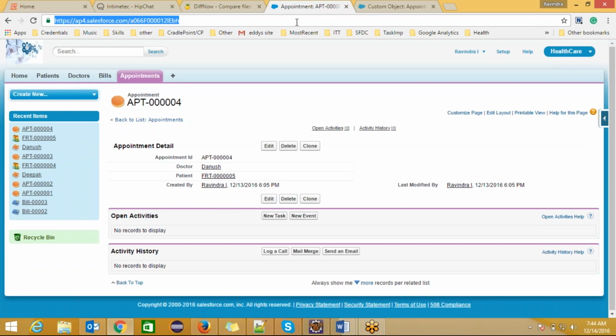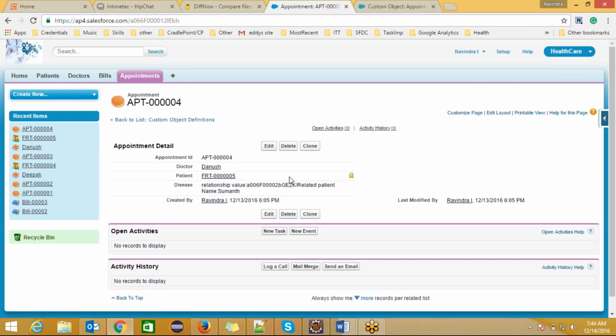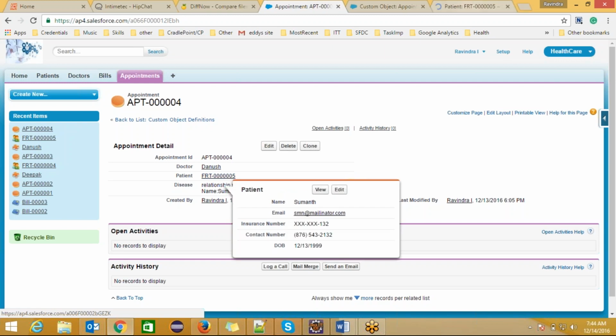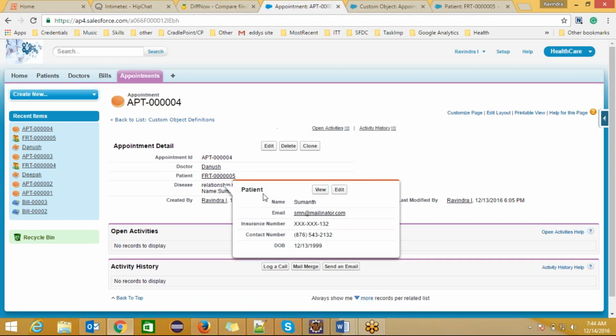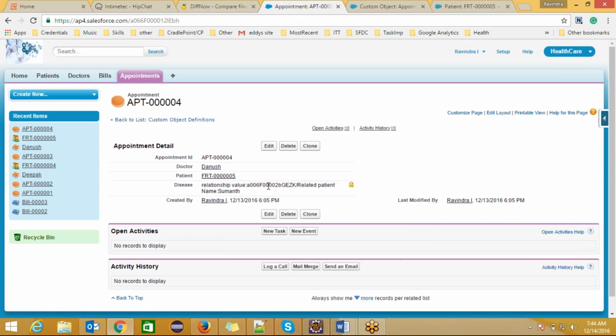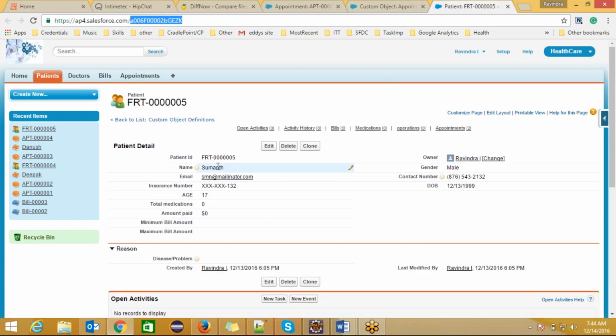So if you see, you can see if you refer to patient underscore underscore C, it will give you the record ID. This is the patient record ID. You can see, this is the record ID. If you refer underscore underscore or dot name, it will give you the particular patient name. Here in this record, the patient name is Sumant.